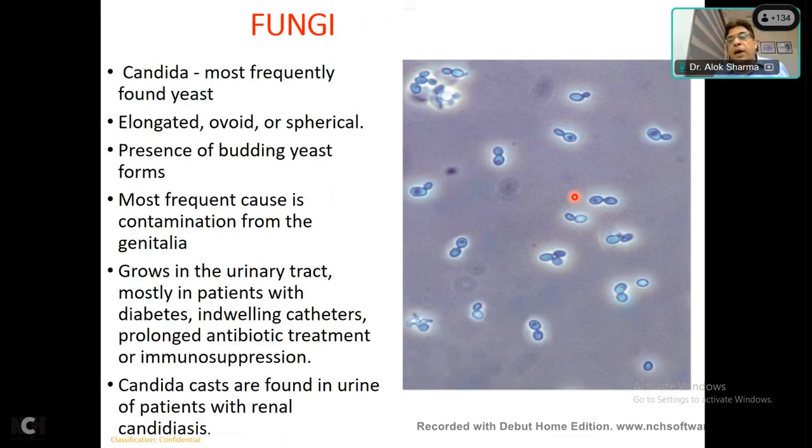So just like that, fungi. I'm sure people who examine urine will often find Candida. Candida is the most common fungal organism seen. Mostly you see these budding yeast forms. So don't ignore them. They can also be contaminants and overgrowth, but you should always be able to correlate them with the clinical condition and your culture.